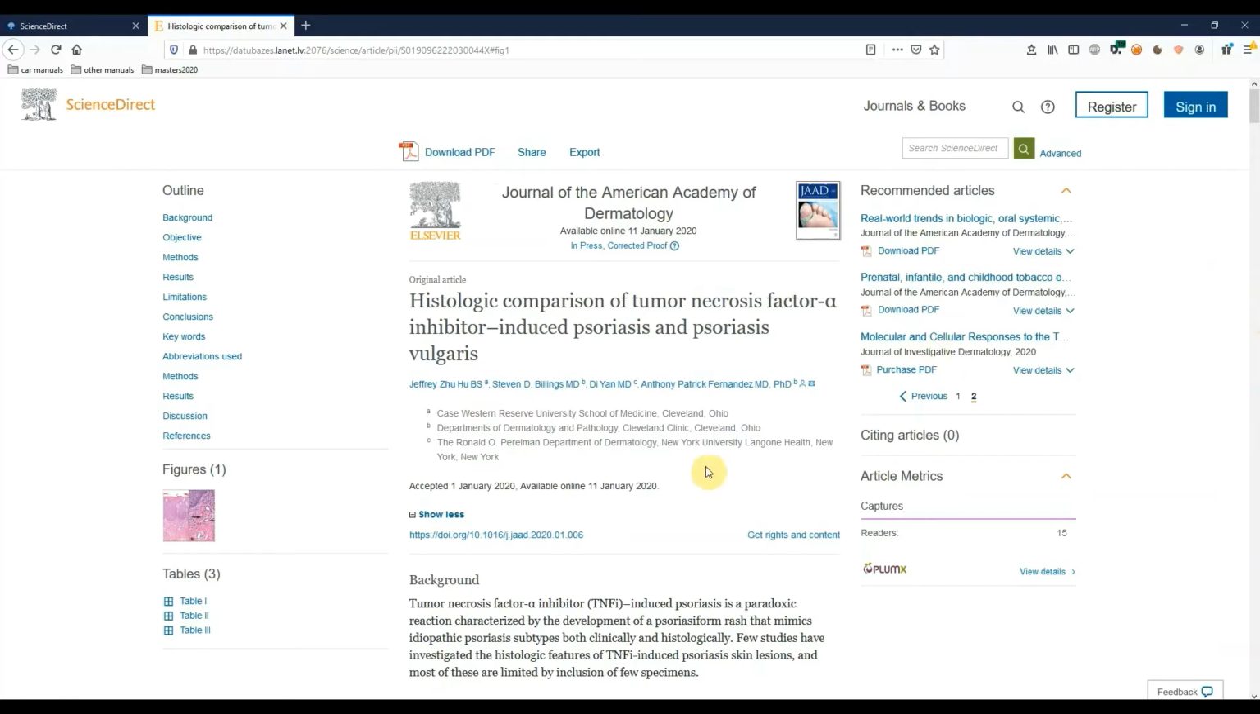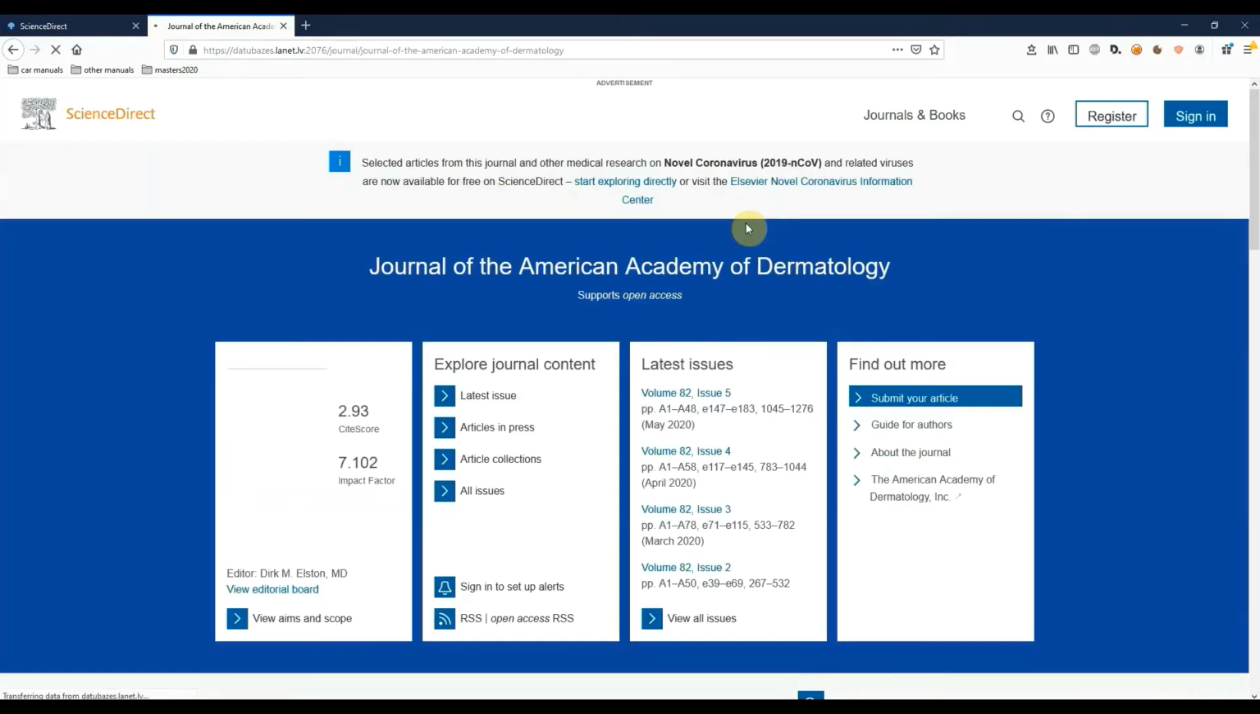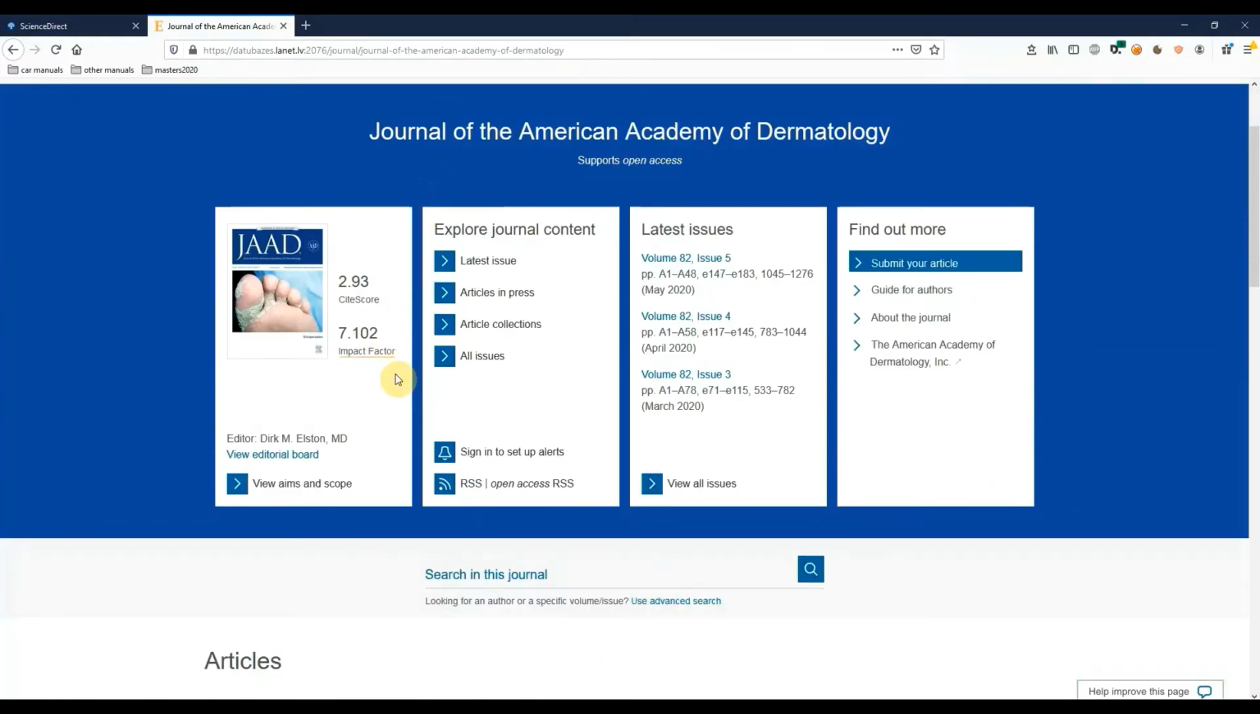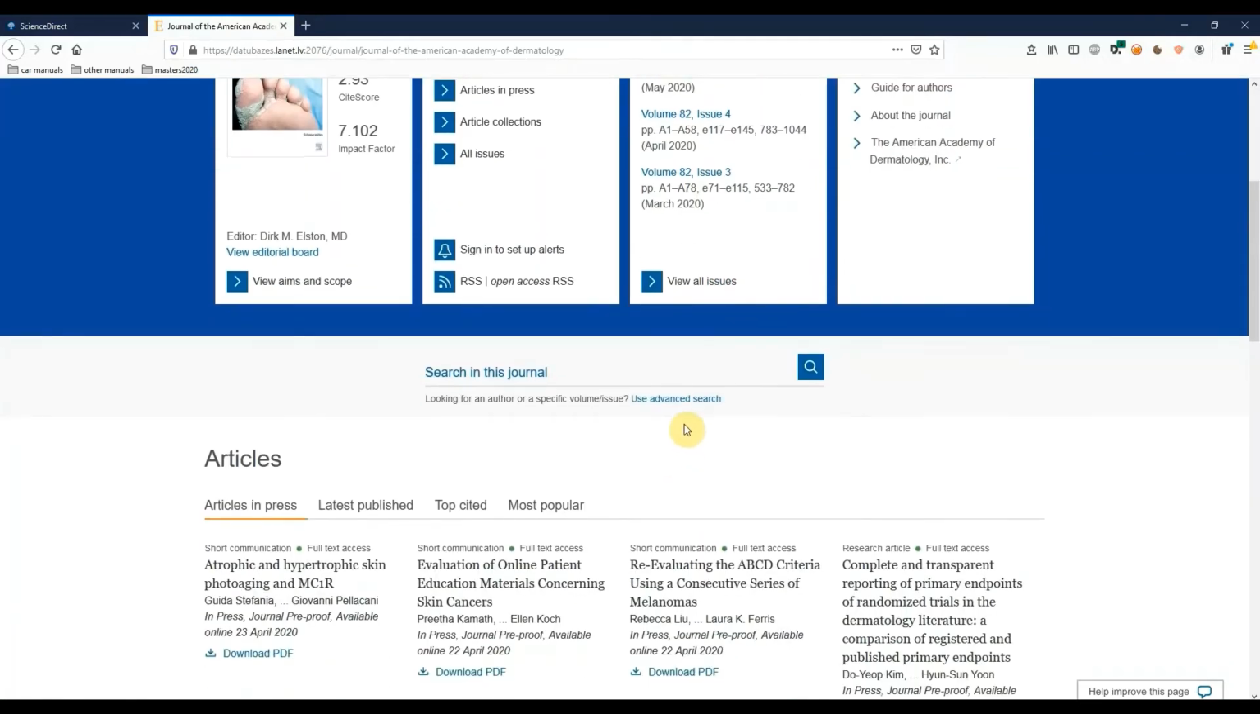And from this article you can go straight to the journal page. If you want to see other articles that are published in the journal, the latest issue and the journal archive, and you can search for your keyword in this specific journal as well.